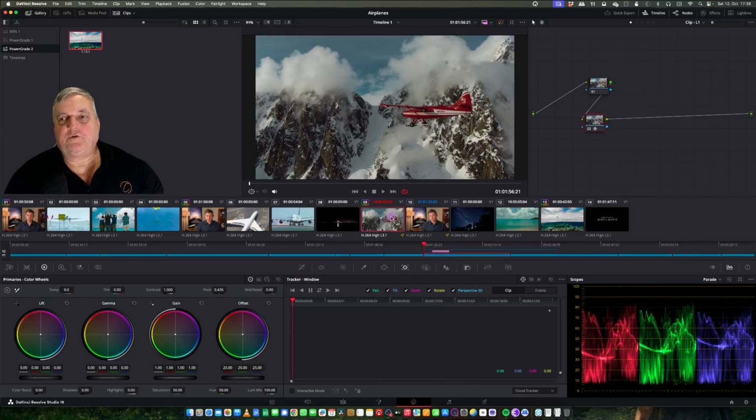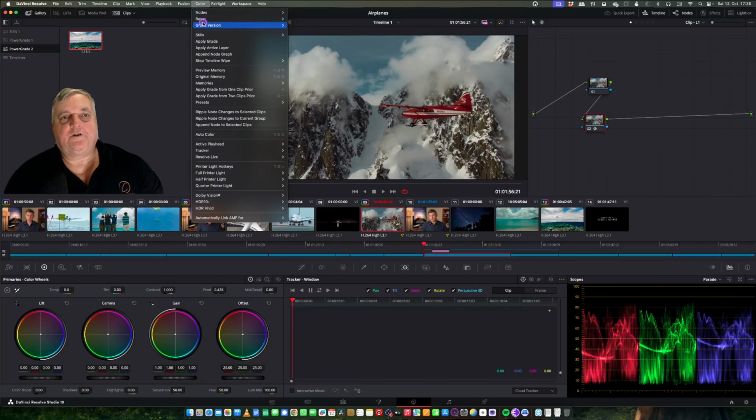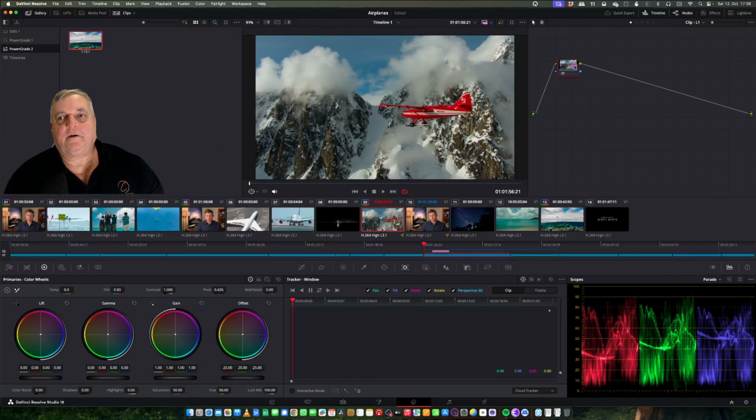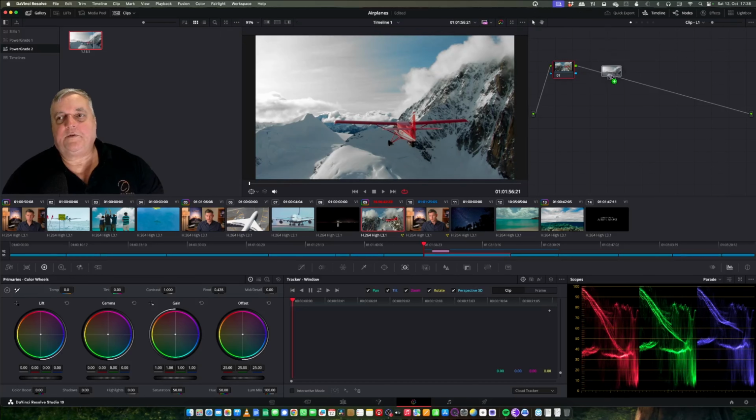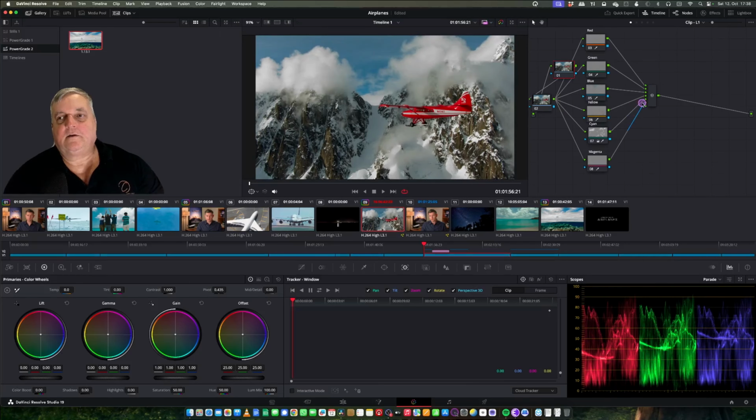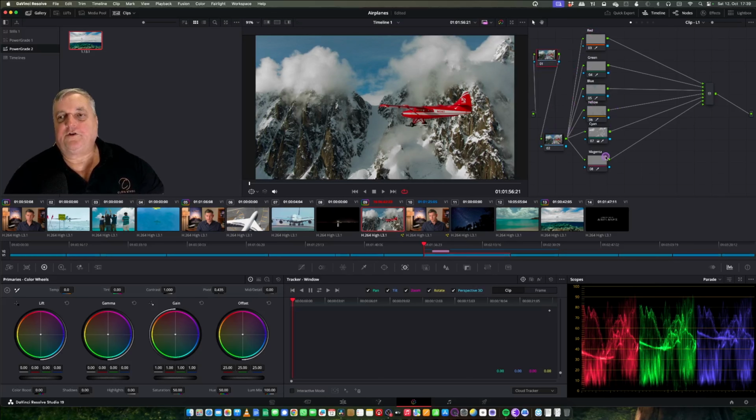I'm going to come up to a shot like this and reset our color correction. Then I just grab this and bring it down like so. As you can see, it automatically copied the correction, and now I have 6 qualifiers built into the shot automatically. For example, if I select blue, I'm going to get blue like so.